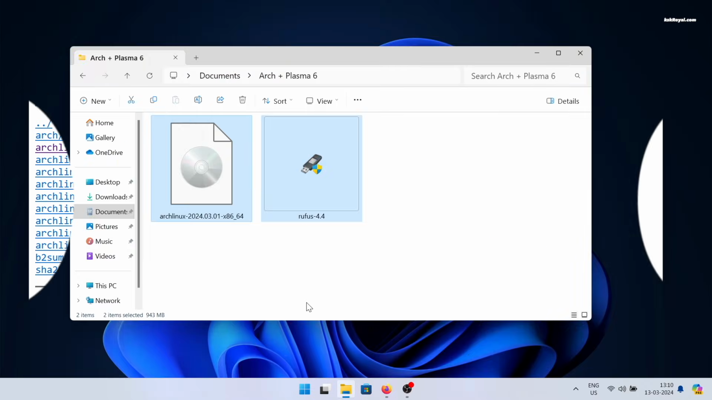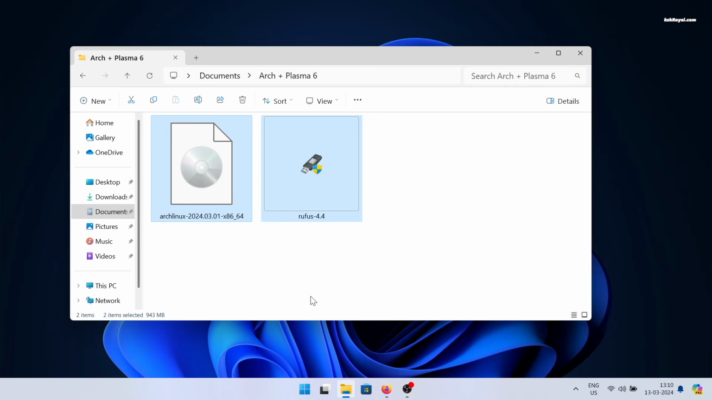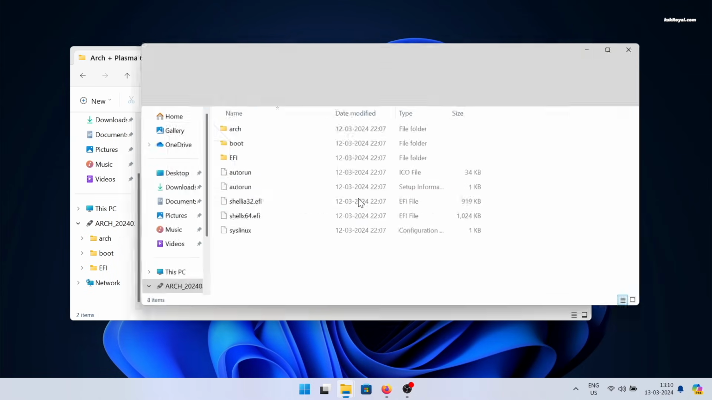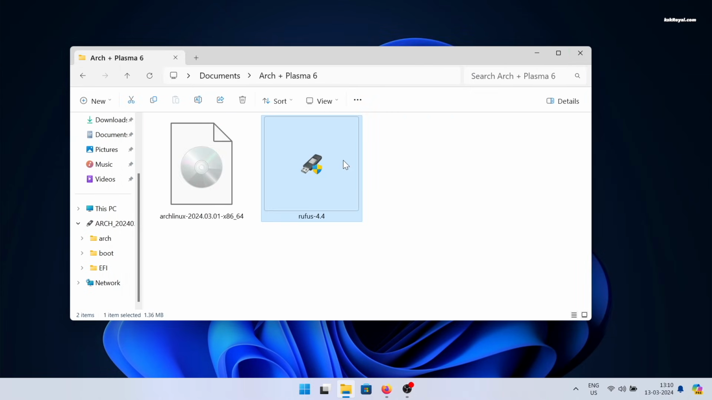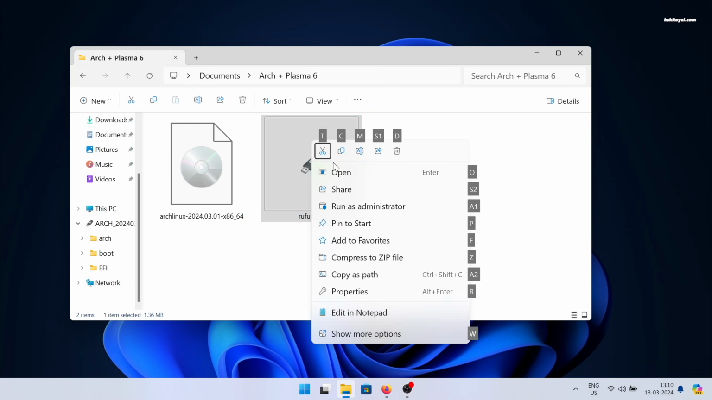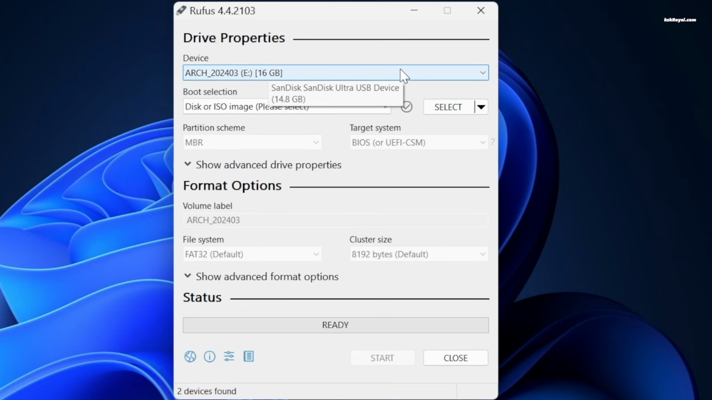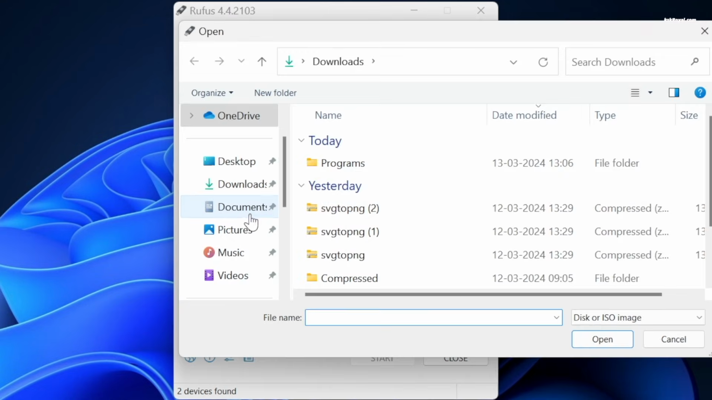Once the download is complete, you will need to create a bootable USB drive. Make sure that you have an 8 gigs or larger pen drive and connect it to your computer. You can use Rufus, Ventoy, or Balena Etcher to create a bootable USB with Arch Linux. Now for this video, I will be using Rufus to burn the Arch Linux ISO.